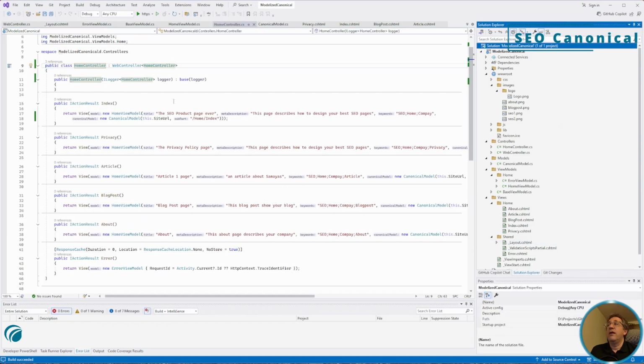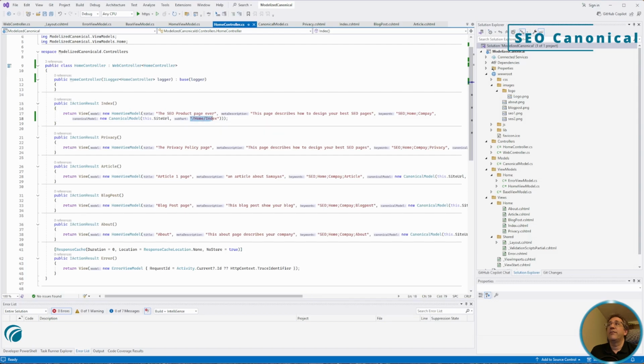And of course, our final modification is that somehow I need to build my new type of base view model. And now, in our home controller, everything comes together. We've previously modified our home view model, which has an extra parameter, and now, wherever we need a canonical model, we just pass a new canonical model with our site URL and the string which is needed for our subpart of our canonical. Pretty easy, right?